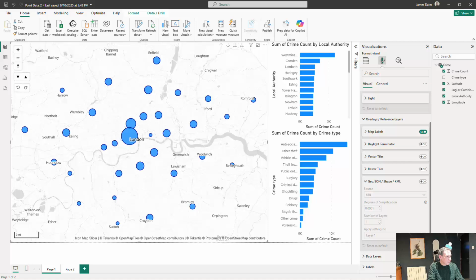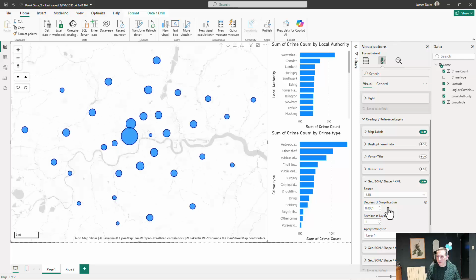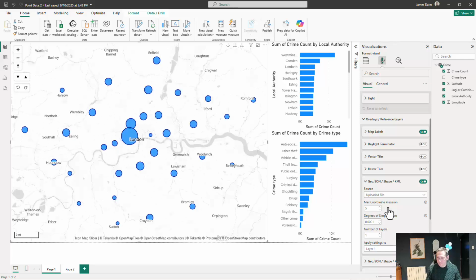So let me find a quick file, and I'll drag it across and you'll see what happens. So I've got an Esri Shape file here with all of the local authority boundaries for the UK. So let me turn this layer on. Now we're going to not source it from an external URL. In this case, we're actually going to upload it and store it inside the report. So I choose uploaded file.